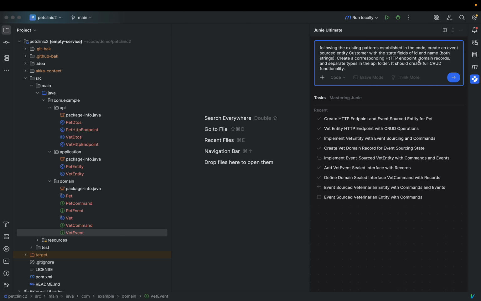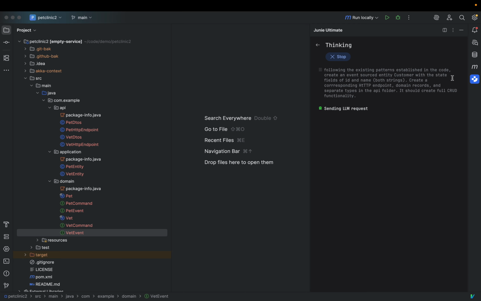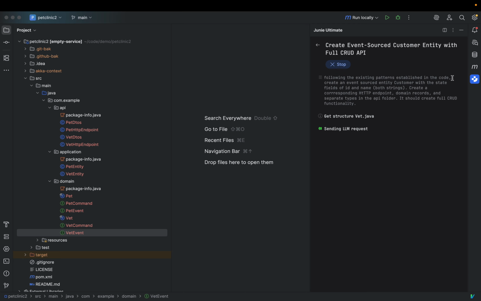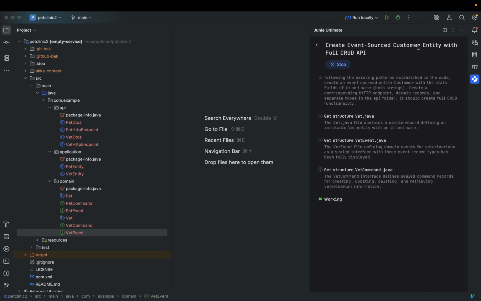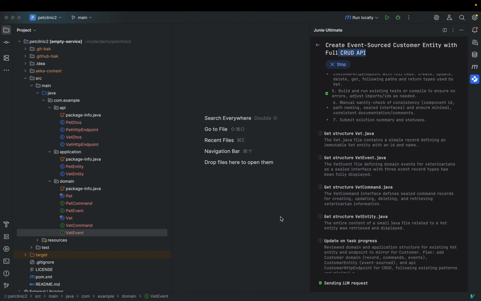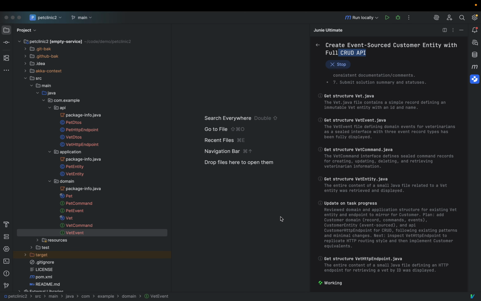Okay, so now I've decided to go ahead and use the CRUD acronym since it appears as though Junie understands what I'm trying to accomplish with that. So I'll hit this button here, and it's already decided that it's going to create event source customer entity with full CRUD API. I do like how it translates my prompt into this one sentence overview. It gives me an idea of what pieces of my prompts are meaningful to Junie and which ones aren't.